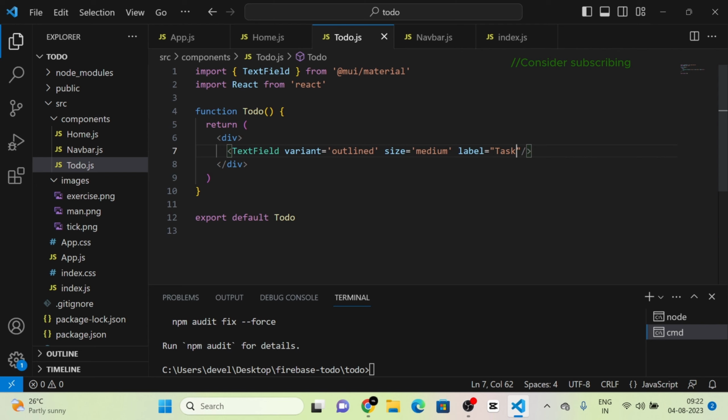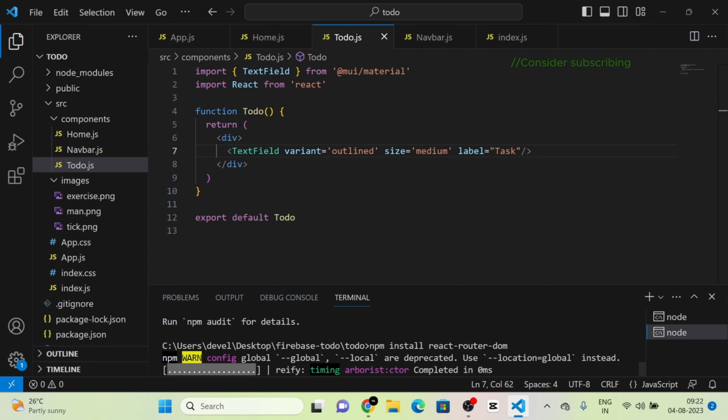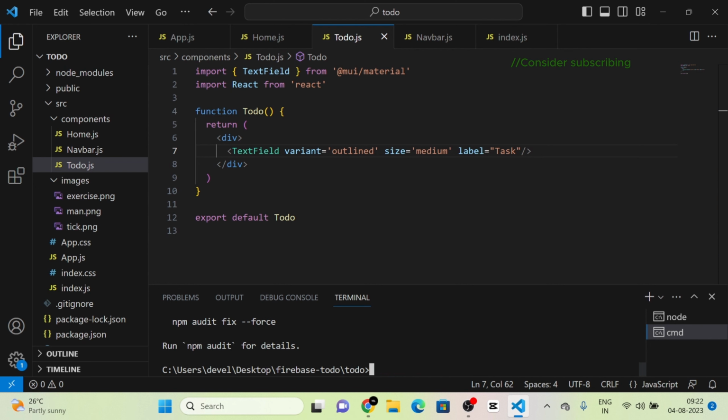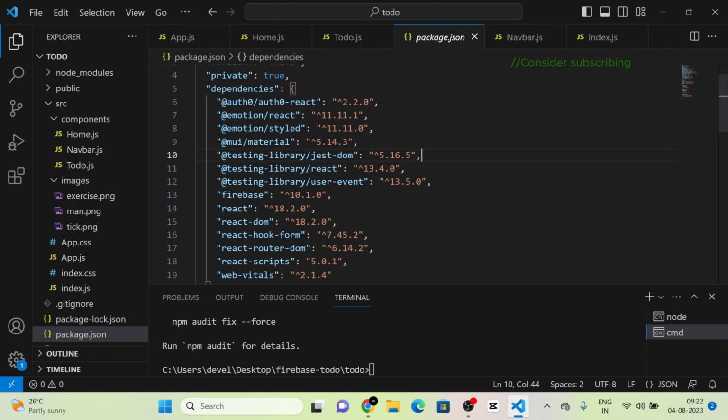Okay, so next what I'm going to do is install the React Router DOM into our React.js project. So for that I'm going to use npm install react-router-dom library this way. So now the React Router DOM library will be installed into our React.js project. Okay, so now you can see that when you look at the package.json, there is React Router DOM.